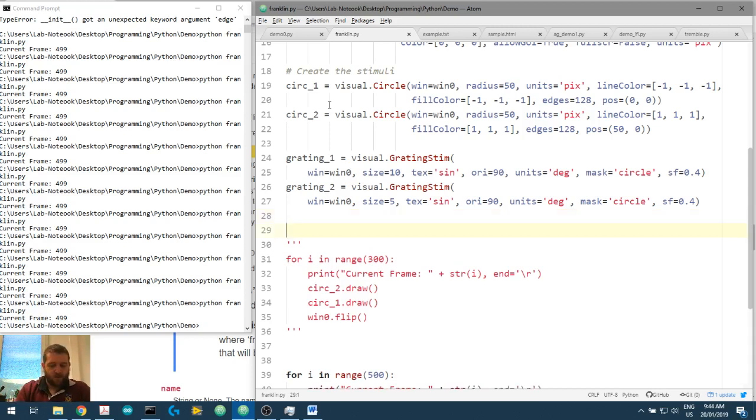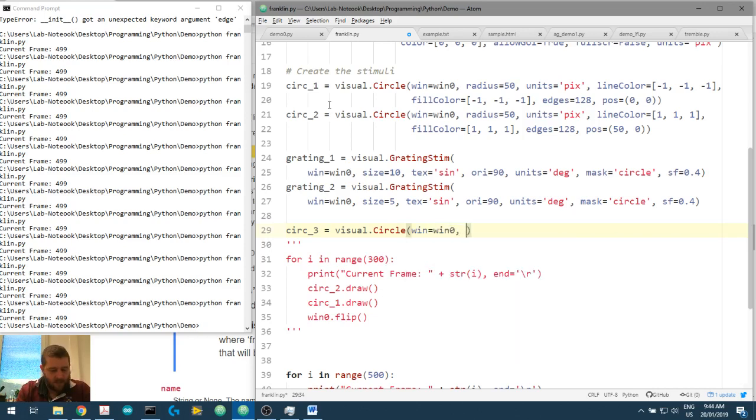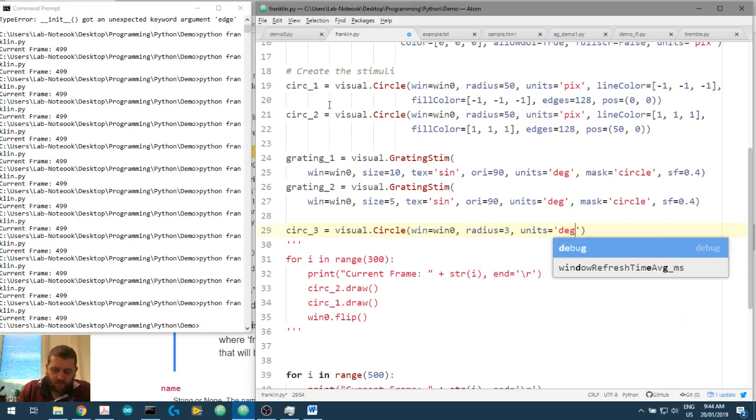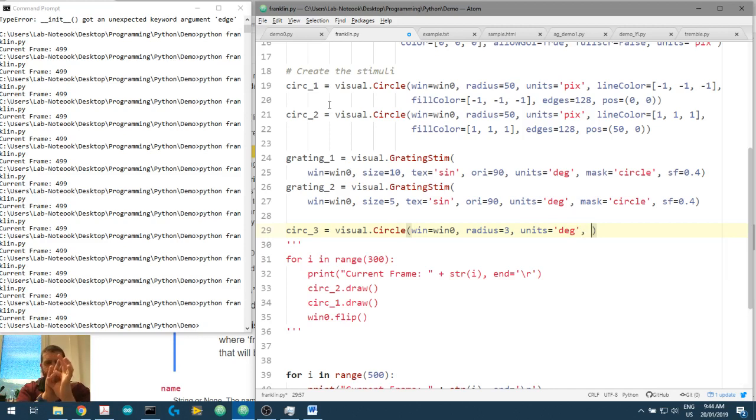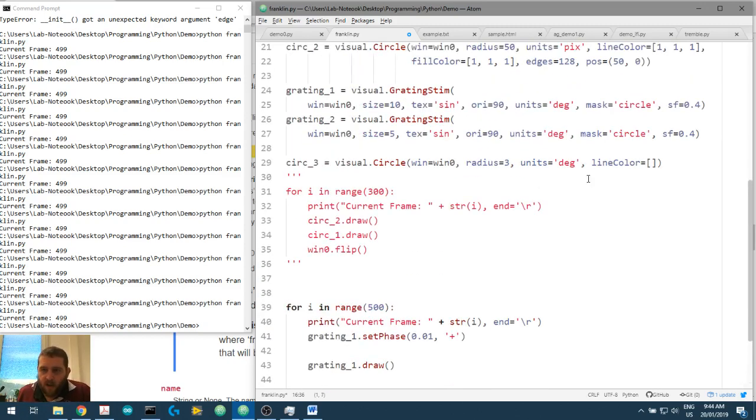let's make a circle. We'll call it circle 3. And let's set that to the same window. Now let's make it, say, 3. We'll make the units degrees as well, because we want a circle in the middle of our grating stimulus, don't we? What color do we want the circle? So line color will equal, well, we want it to appear like the background. So what background color did we use? Well, we used 0, 0, 0. So let's do the same thing. Line color is going to be 0, 0, 0.